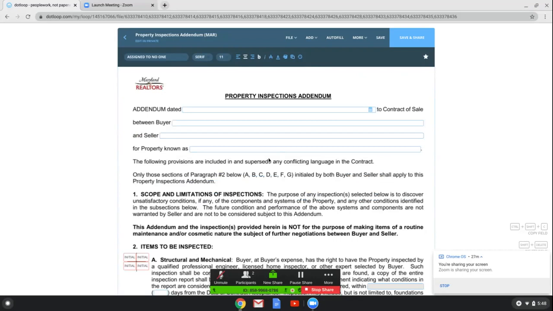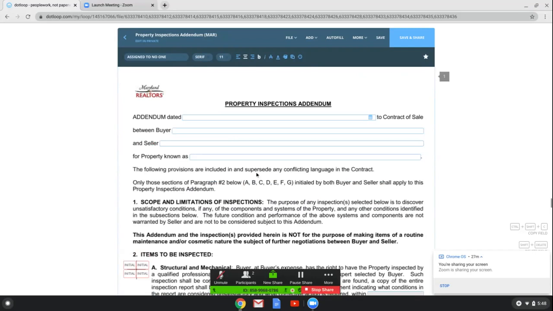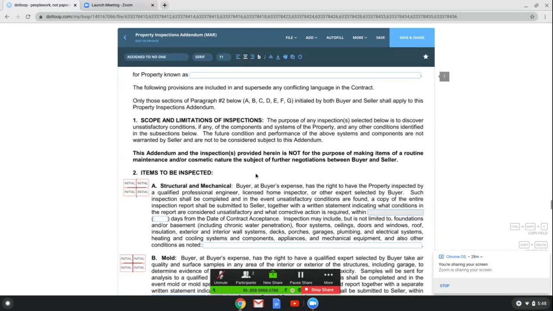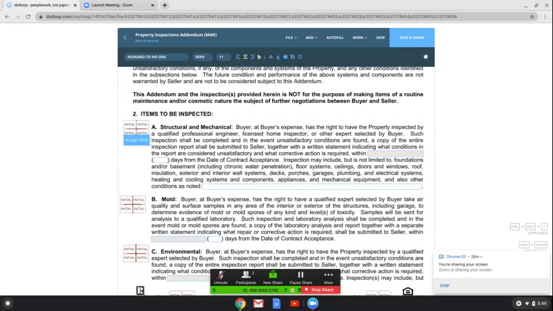Then you're going to scroll down and you're going to check off, or assign, the appropriate initial space to your buyer for each one of these types of inspections that you want to request. So if it's structural, you're going to place your buyer's signature field there for your buyer to sign off on. You're going to do the same thing for each inspection type.